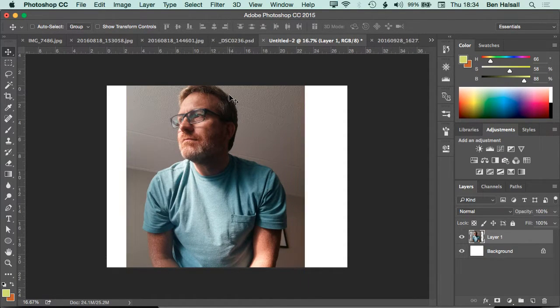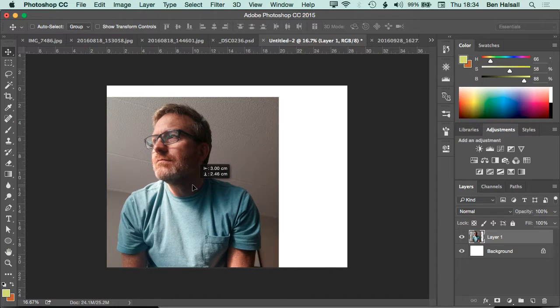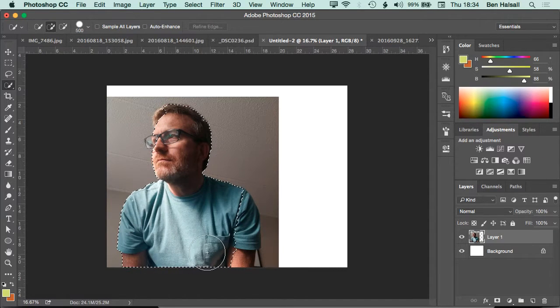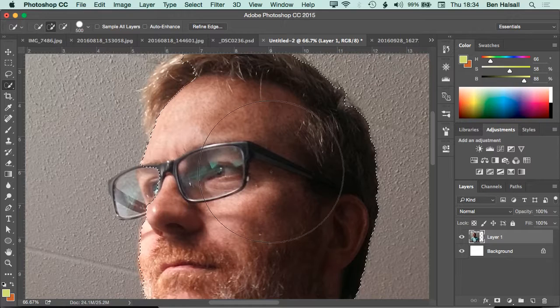Okay, I'm not going to worry about saving the quality of the image. In fact, that's probably good right there. So, first thing to do is just grab the quick selection tool and select that. I'm not going to worry too much about the edge.